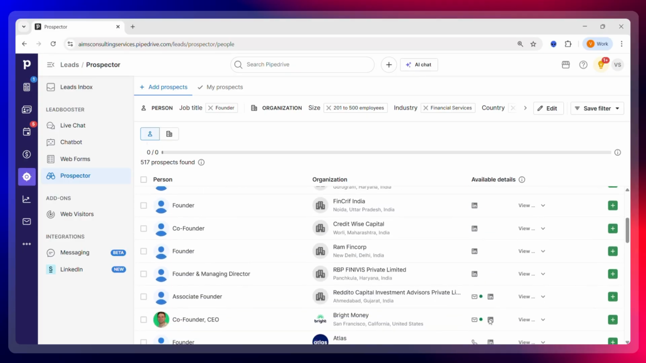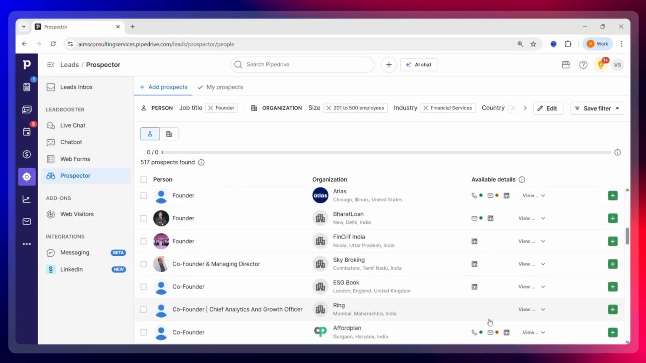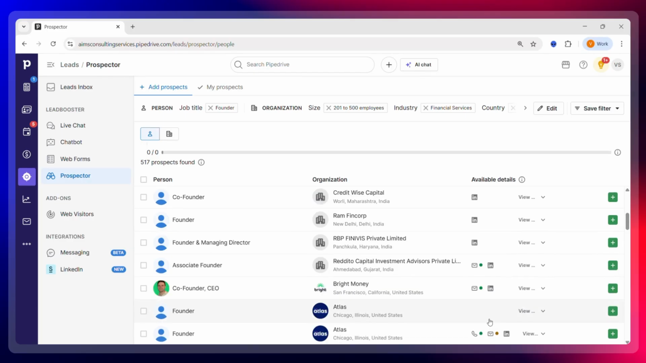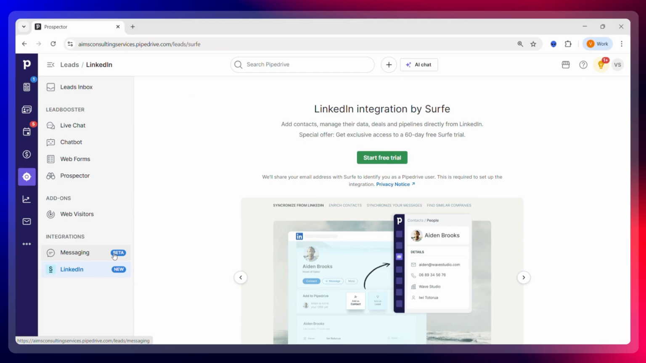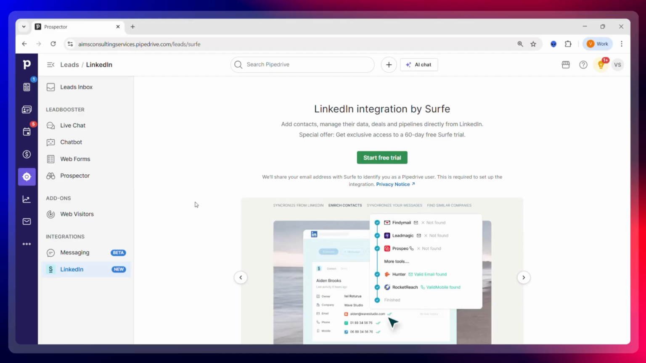So this becomes my go-to platform for not just mapping my leads and follow-ups, but also for searching for people. So that was about the prospector. Further, LinkedIn has recently become one of those go-to B2B sales channels, and integrating that to map the leads directly from that platform is also something that Pipedrive offers.